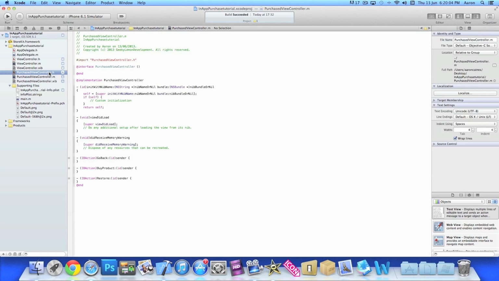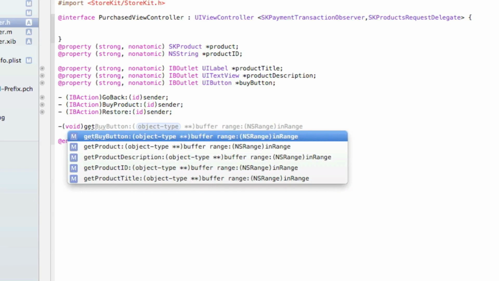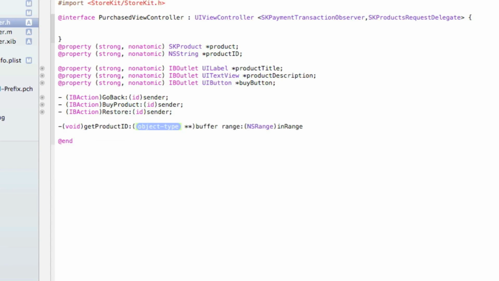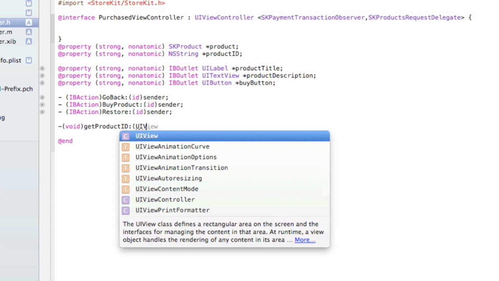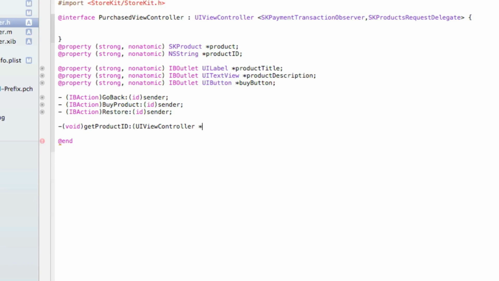Let's go to our purchase view controller.h again, and we need to add a void statement to enable us to get the product information. So we do dash, bracket, void, bracket, getProductID. In the object type here, we do UIViewController, space asterisk, bracket, let's close it up, and then we do viewController, and now a semicolon there, so we can simply save that.